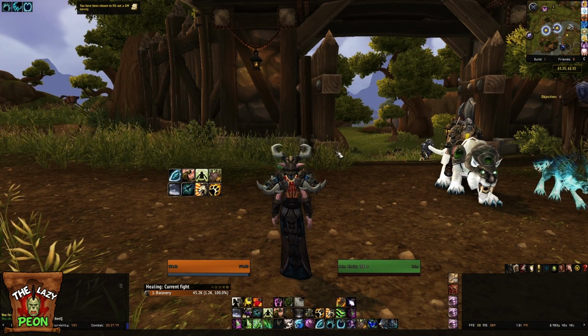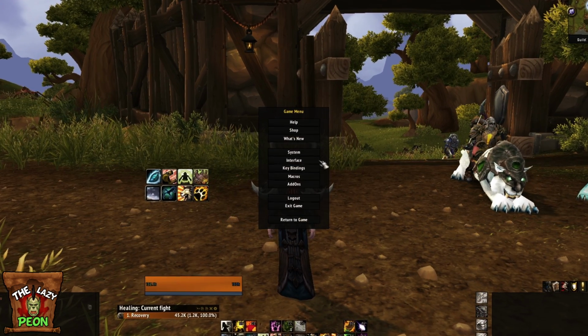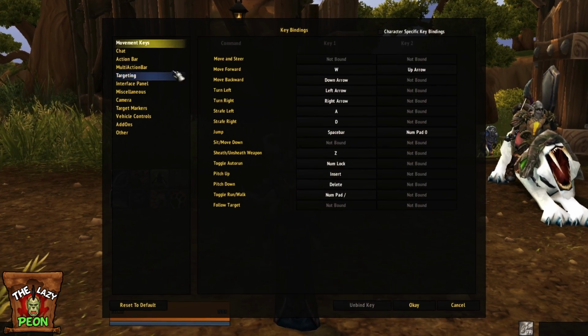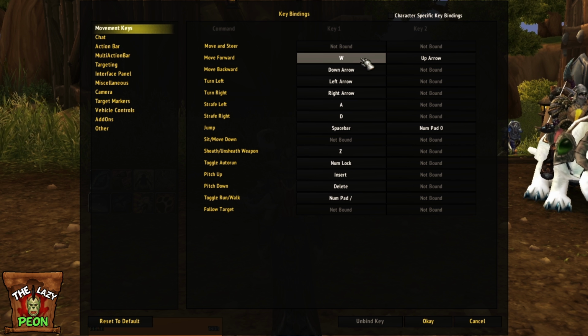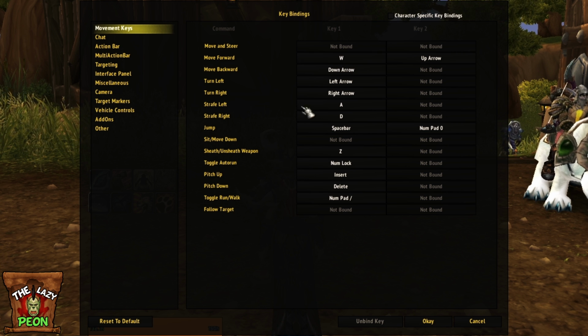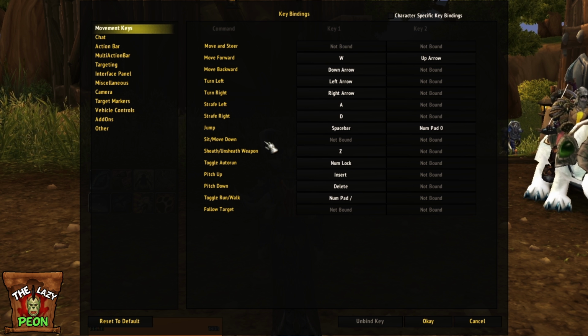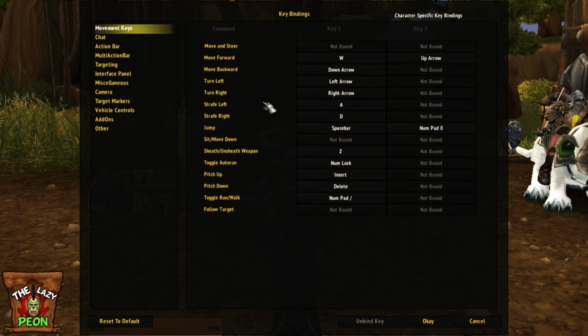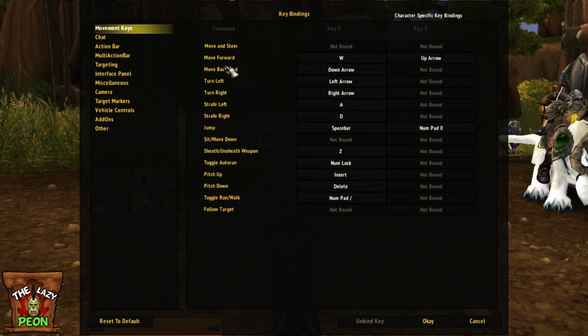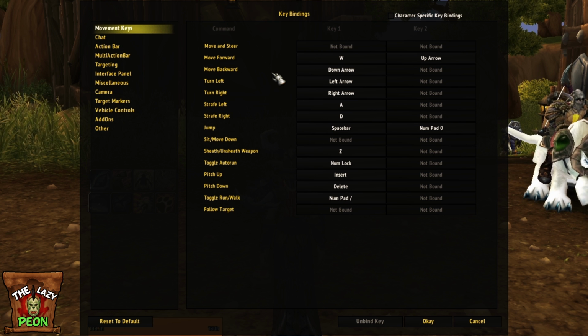So before we start binding our abilities, we're going to change our movement keys. To do this, bring up your keybindings interface and click the movement keys tab. Then you're going to want to bind the move forward key to W, bind strafe left to A and strafe right to D. Also, if you're not a tank, you're going to want to unbind S as the move backwards key, as there's no need to walk backwards if you're not a tank. The reason we've changed A and D to strafe left and right instead of turning left and right is that keyboard turning is really slow, and you should turn your character using your mouse instead.